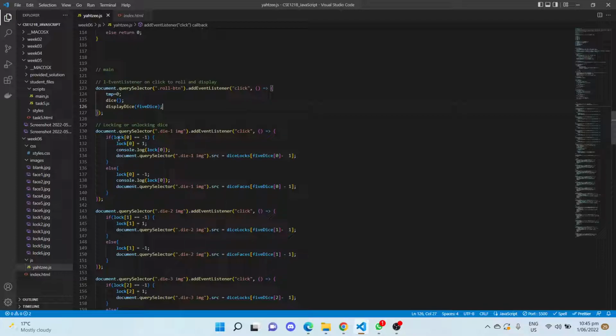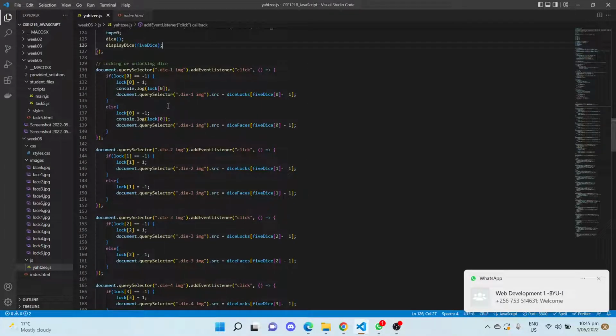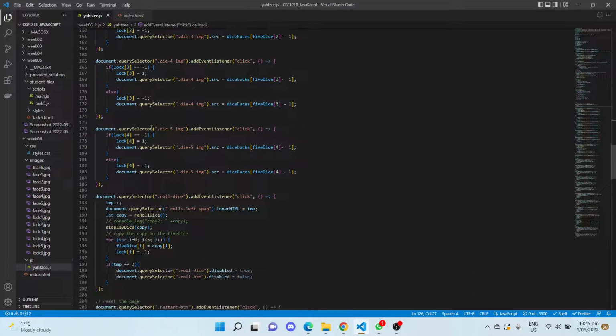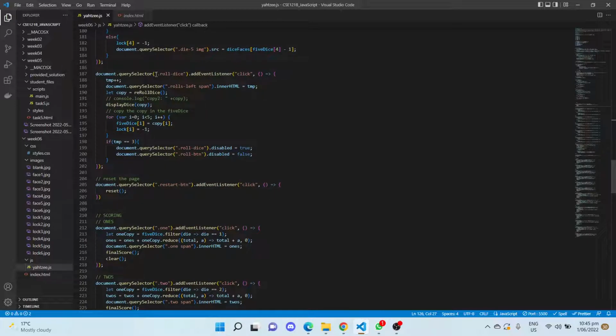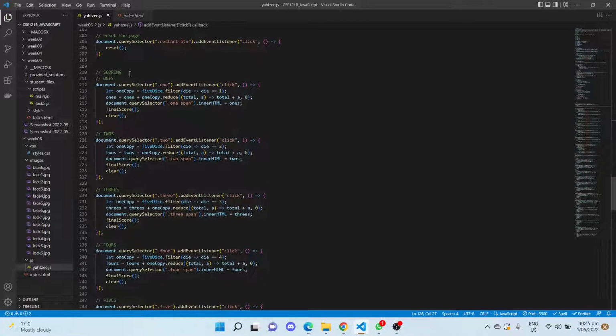This is where I lock or unlock the dice, so when I click on it, it changes the image, and the lock array changes to one, which is a lock, and minus one to unlock. Yeah, it's like a toggle. So I did that on all those die images, and go down, and here what I do is reroll the dice and display the dice again, and we go here to the scoring part.